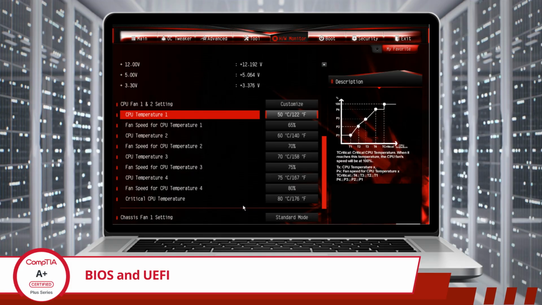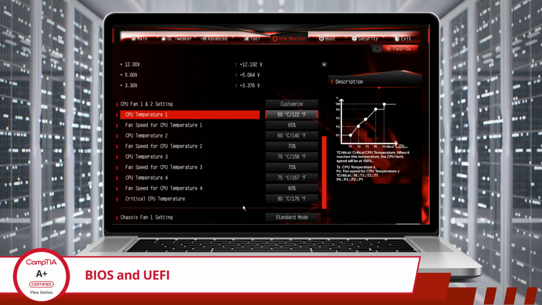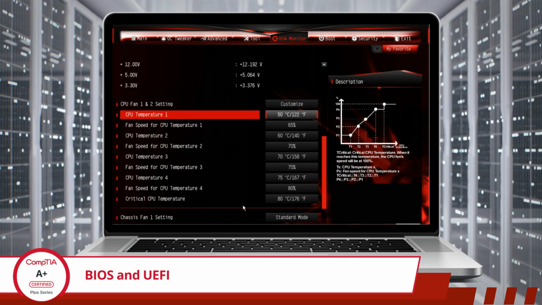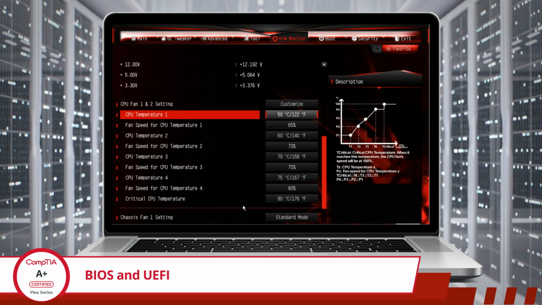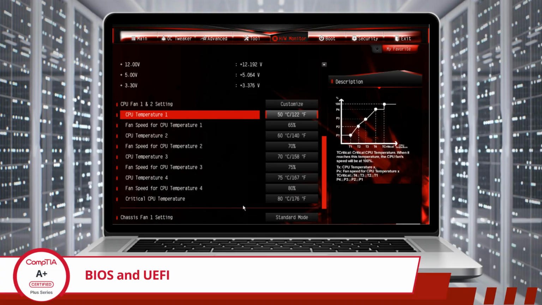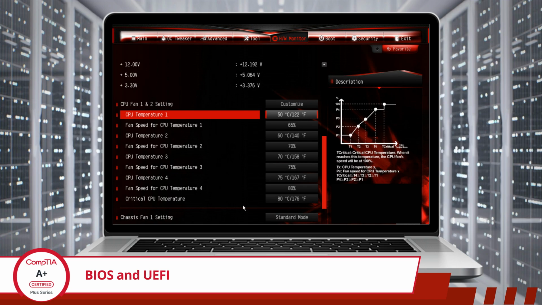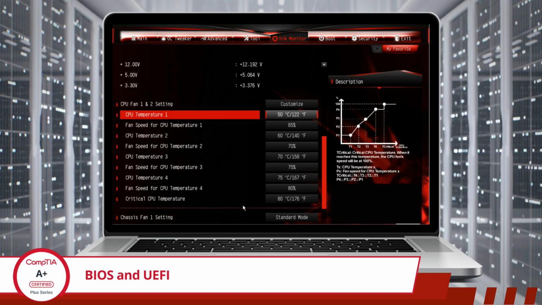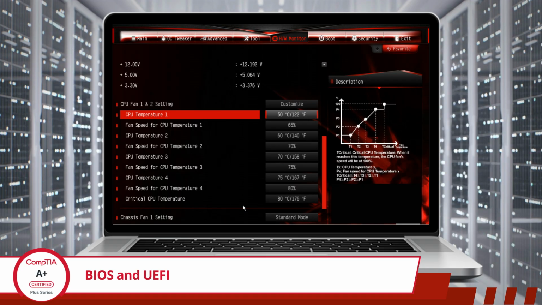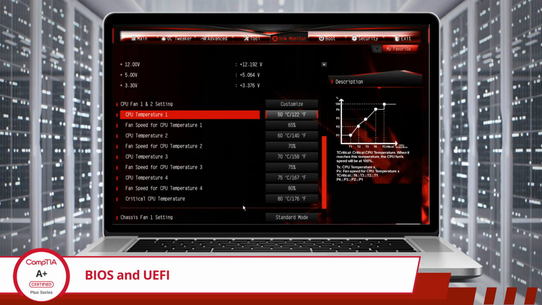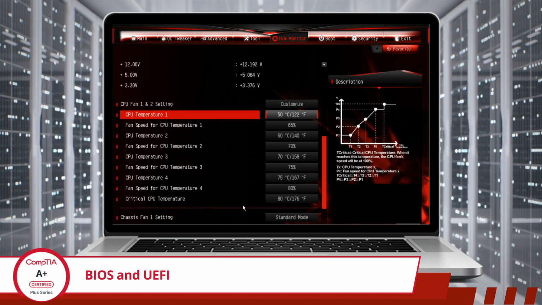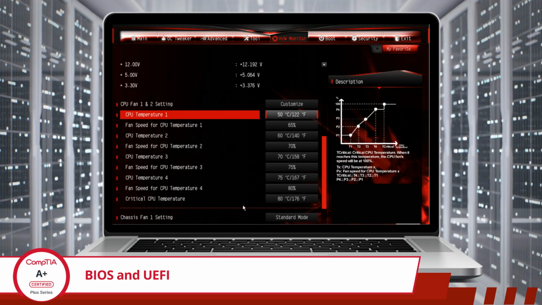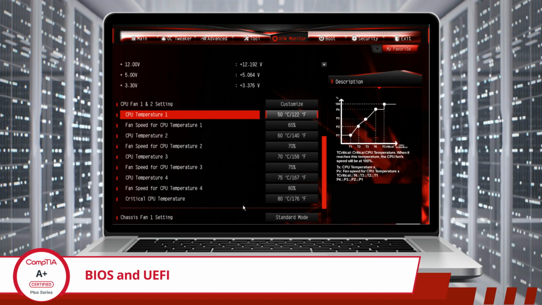In addition to monitoring temperatures, BIOS and UEFI settings allow you to configure how system fans respond to rising heat levels. Many systems provide adjustable fan profiles or customizable fan curves. A fan curve defines how aggressively the cooling fans increase speed as temperature rises. For example, a quiet profile may allow fans to spin slowly until higher temperature thresholds are reached, while a performance profile increases fan speed more aggressively to maintain lower operating temperatures. Proper fan configuration plays a critical role in maintaining system stability and protecting hardware.